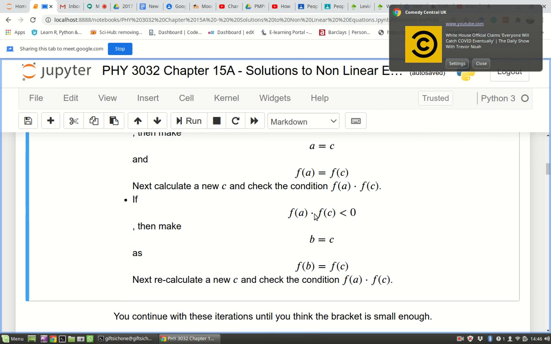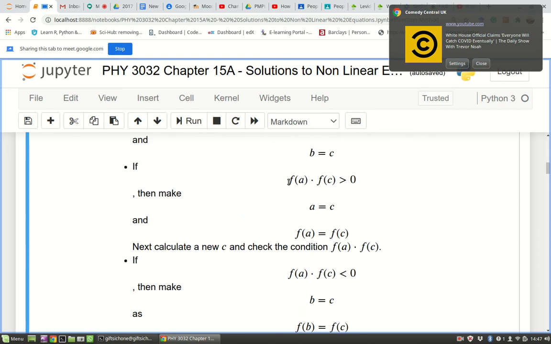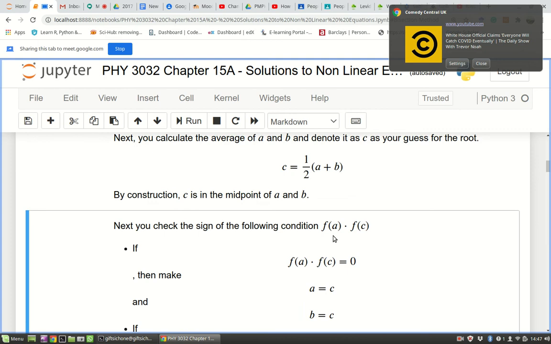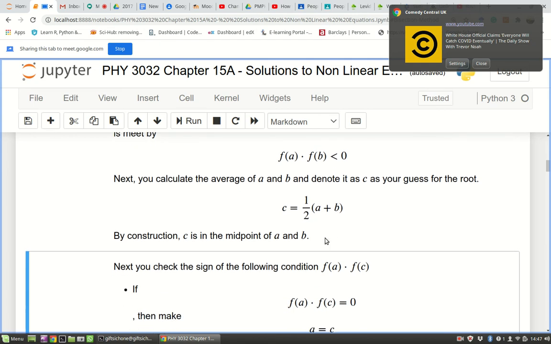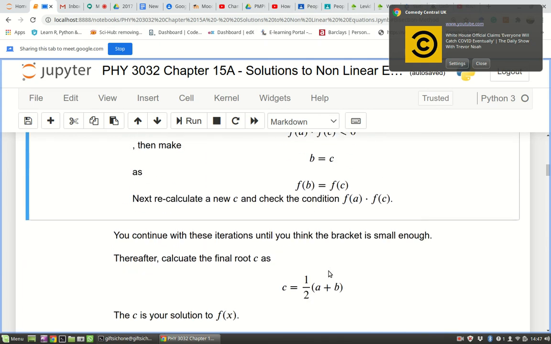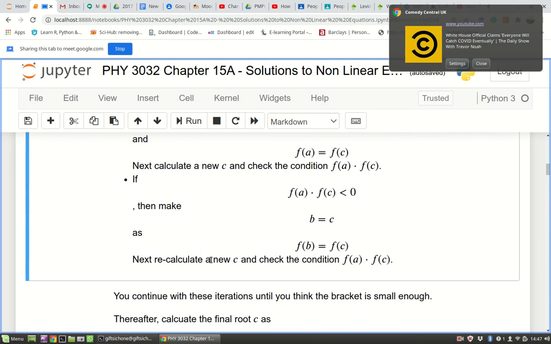Then here, there's another condition. If f of a times f of c is less than 0, then you make b become equal to c, and f of b become equal to f of c. That's why we have just done this. We have made our a become equal to c, and f of a become equal to f of c. So now our new value of a is 1, and our value of b is still 2. So you do a recalculation. Next, recalculate a new c and check f of a times f of c.